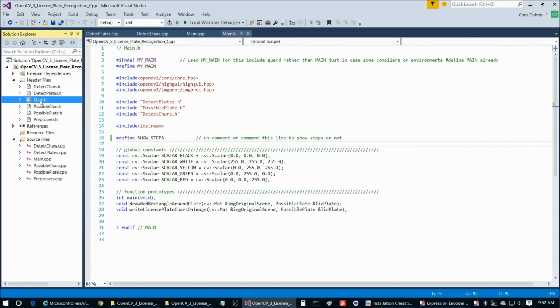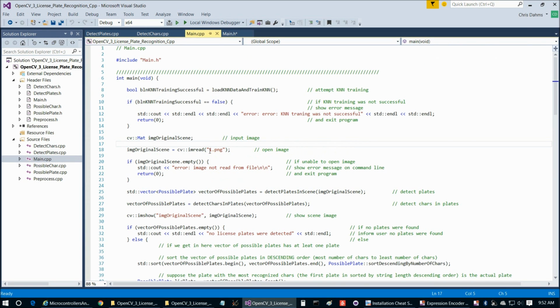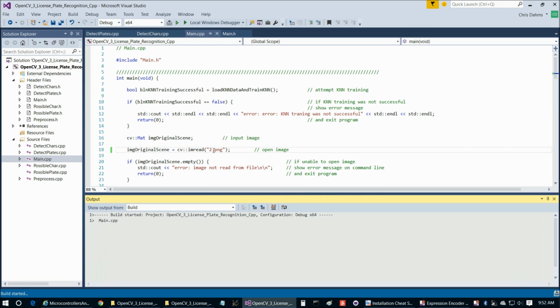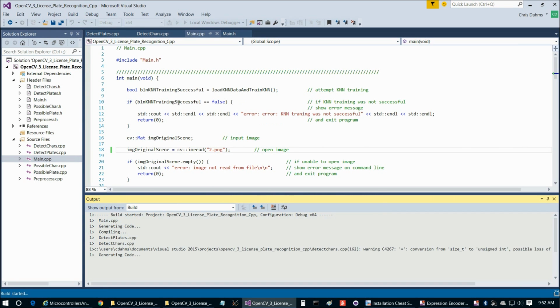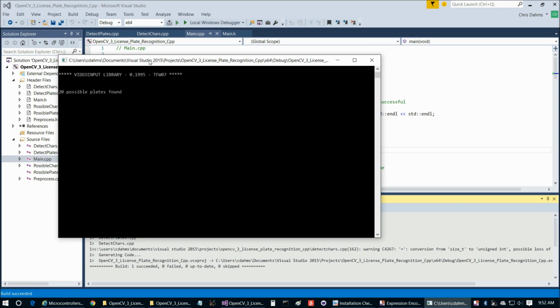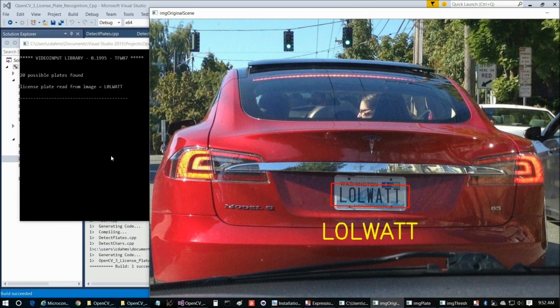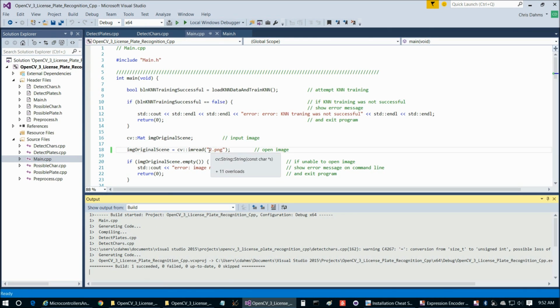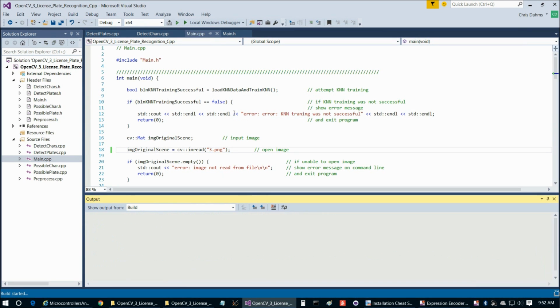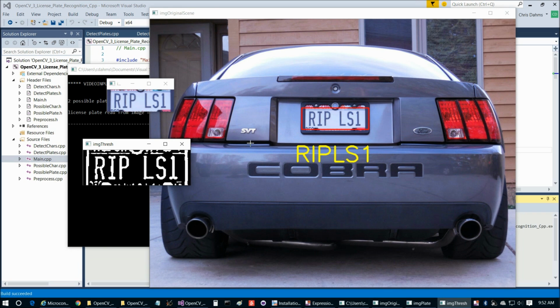So let's see, it does take quite a bit to go through the program showing all the steps, so let's go ahead and comment that back out. And then we can go back to main and we can repeat that on just a few of the other images. So here's image number 2. And of course these are all vanity plates that I found on the internet here, so LOL Watt. And then we can go to the third plate and so on, and this program doesn't work absolutely perfectly.